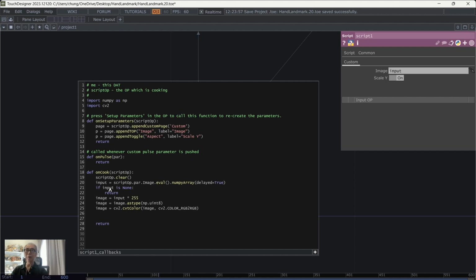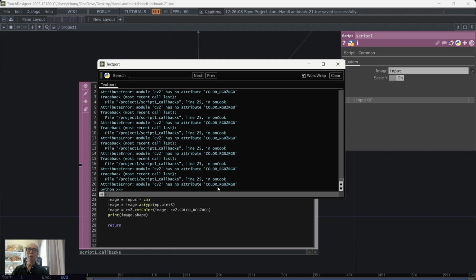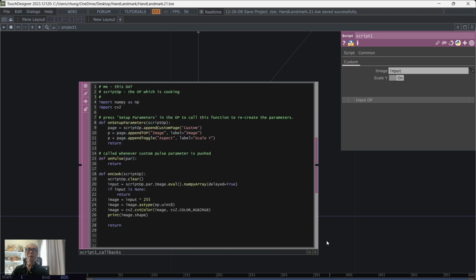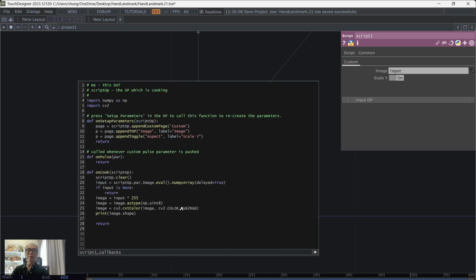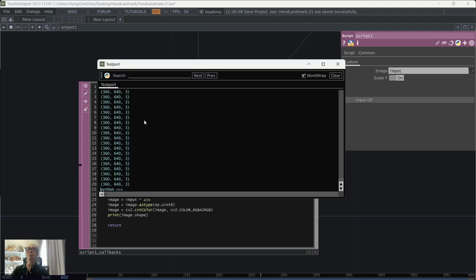Okay, so if you want to, you can have a look at the shape. Oh, color, yes. A is missing. Yes.